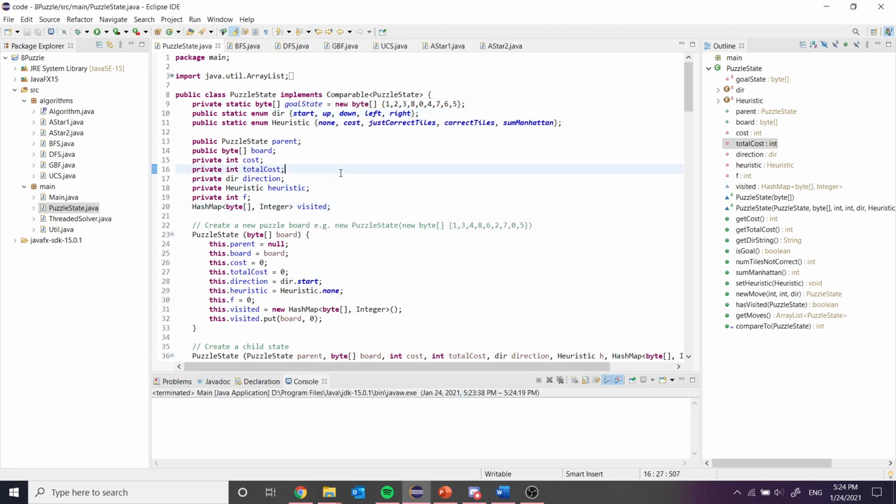For the code, the main powerhouse of this whole project is the puzzle state class. Every node is a puzzle state object, and each puzzle state object keeps track of its parent node. It keeps track of the board, which is just an array representation of the game board. It keeps track of the cost to that node, the total cost of the path so far. It keeps track of which direction it came from, but it also keeps track of the heuristic.